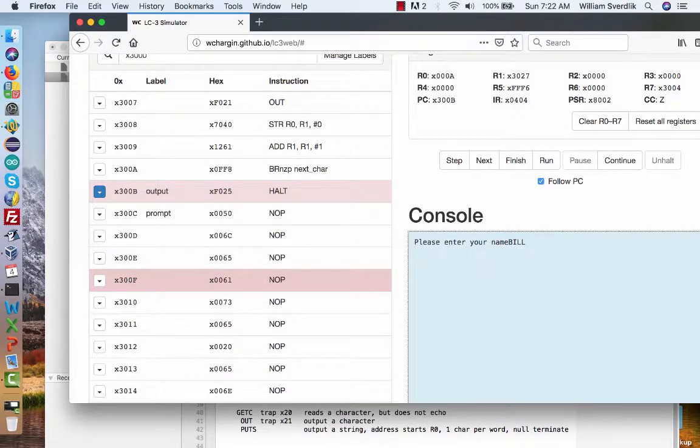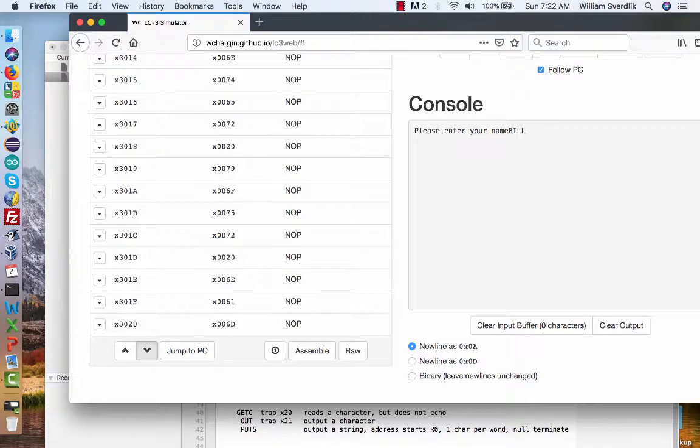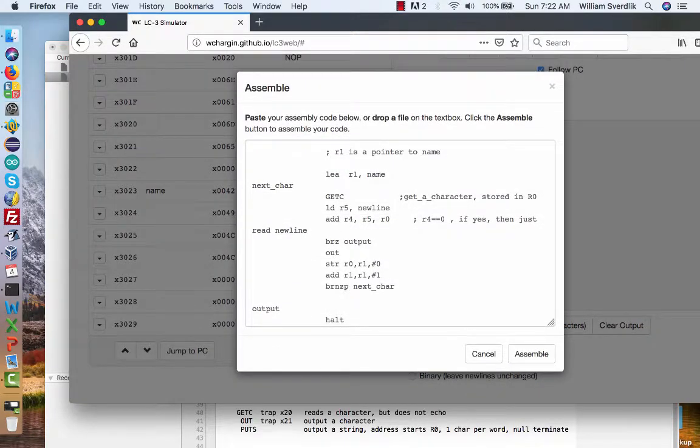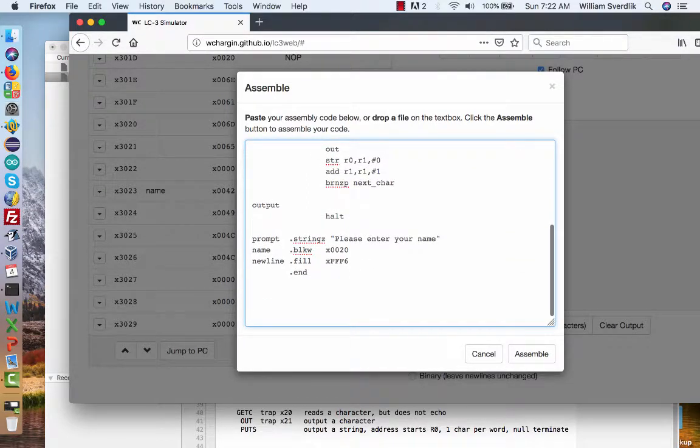Notice if I come down to name, B-I-L and L. So first of all, I want a space in there. So that's easy to fix. I'm going to come over here to assemble. And I am going to go down to here where it says please enter your name. And you see right over there, space. Very cool.